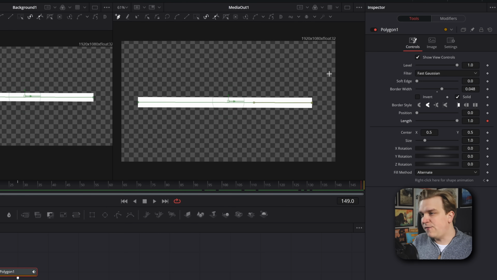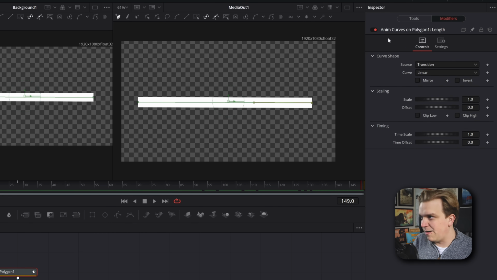And we can see a lot more info about what's going on if we click over from this Tools tab to Modifiers tab. Now we see AnimCurves on, and it will say whatever node it is on, this time polygon 1. And it even says afterwards which parameter it is on, length. Cool, let's start going through these. Right at the top, we have source. And by default, this is set to transition.